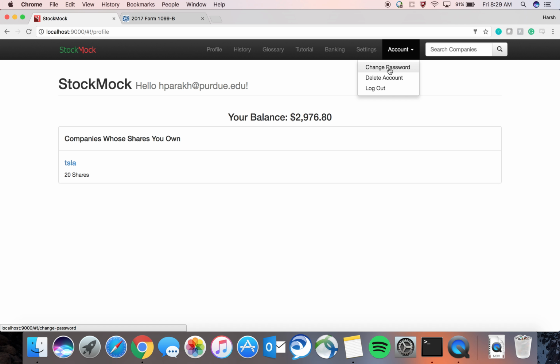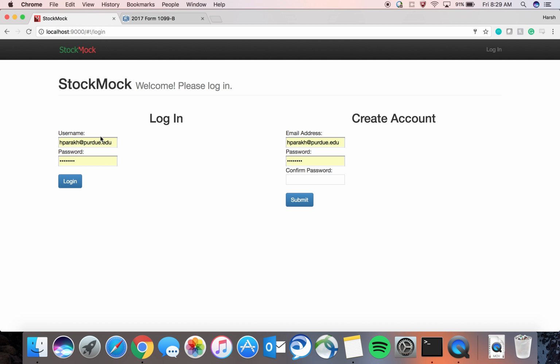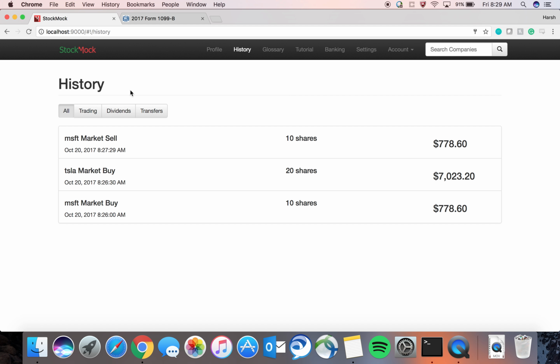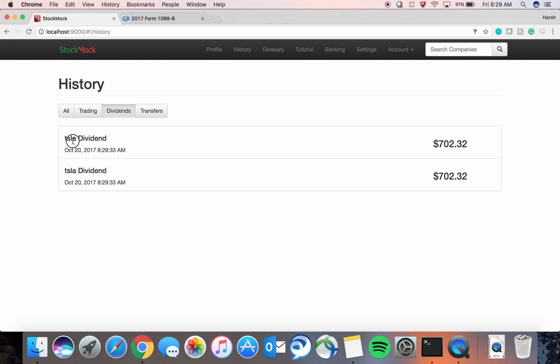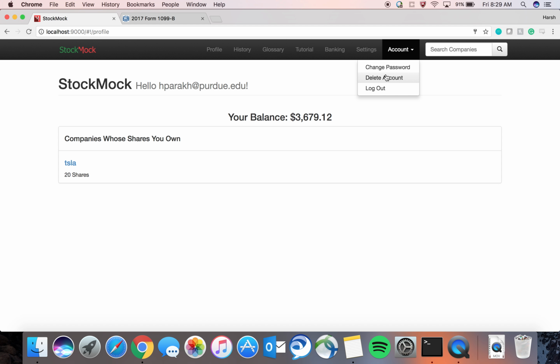There are other account features such as change password, delete account, and log out. Let me just show you log out and let us log back in. So that went through. We have the same balance. And now if we go to history, we see that we got a dividend for holding the Tesla share, which we didn't have before. And one of the last features is delete account.